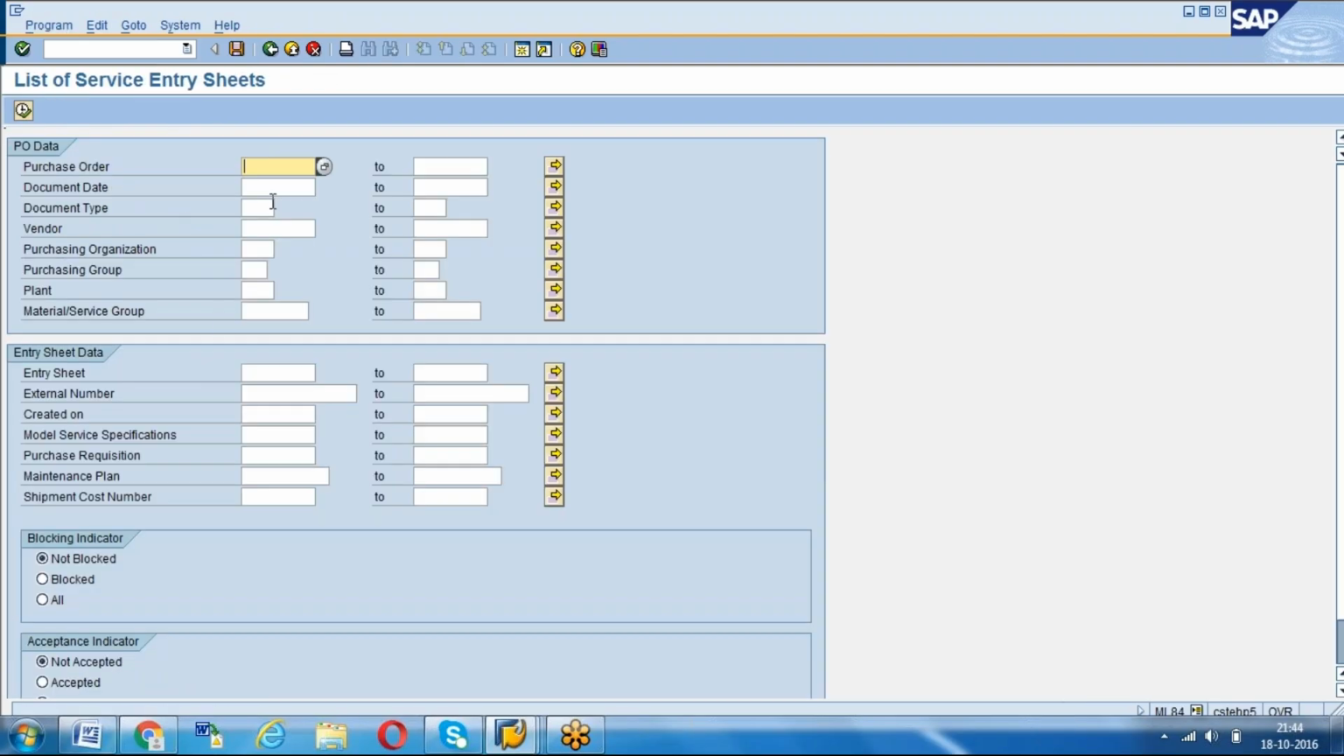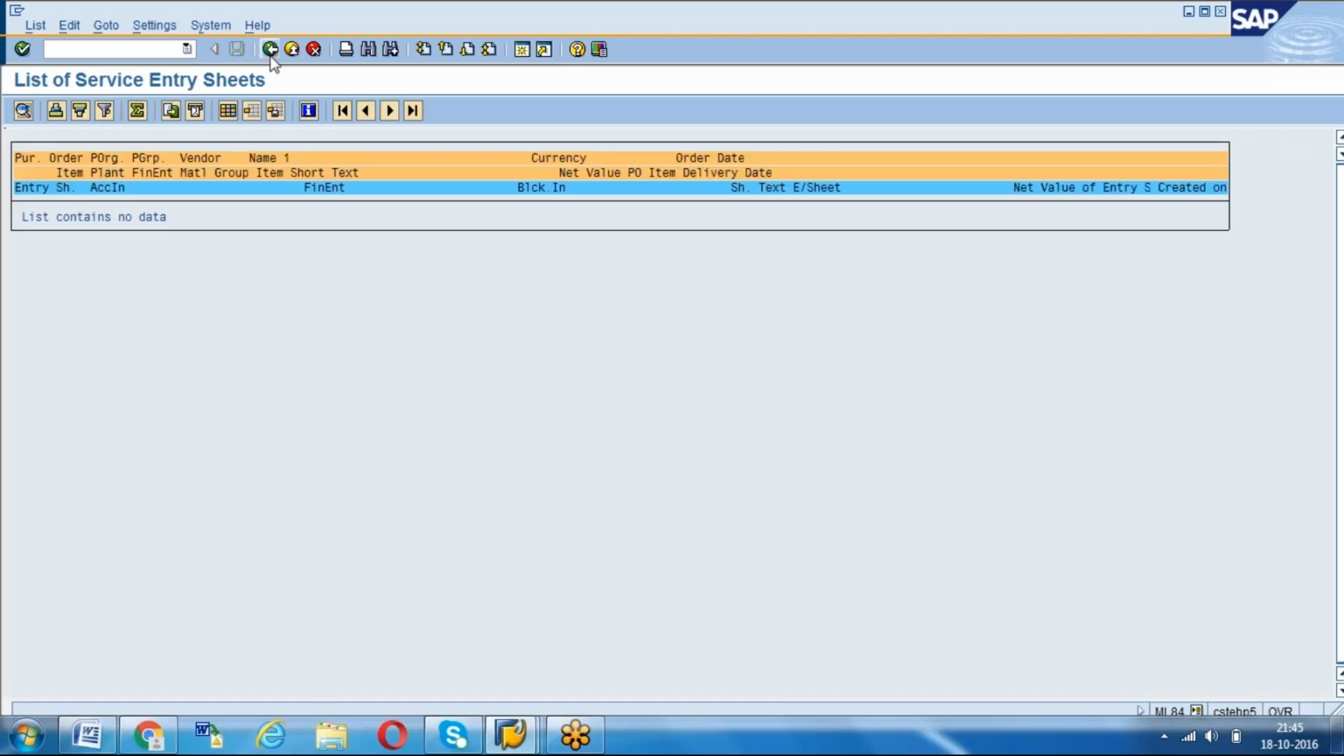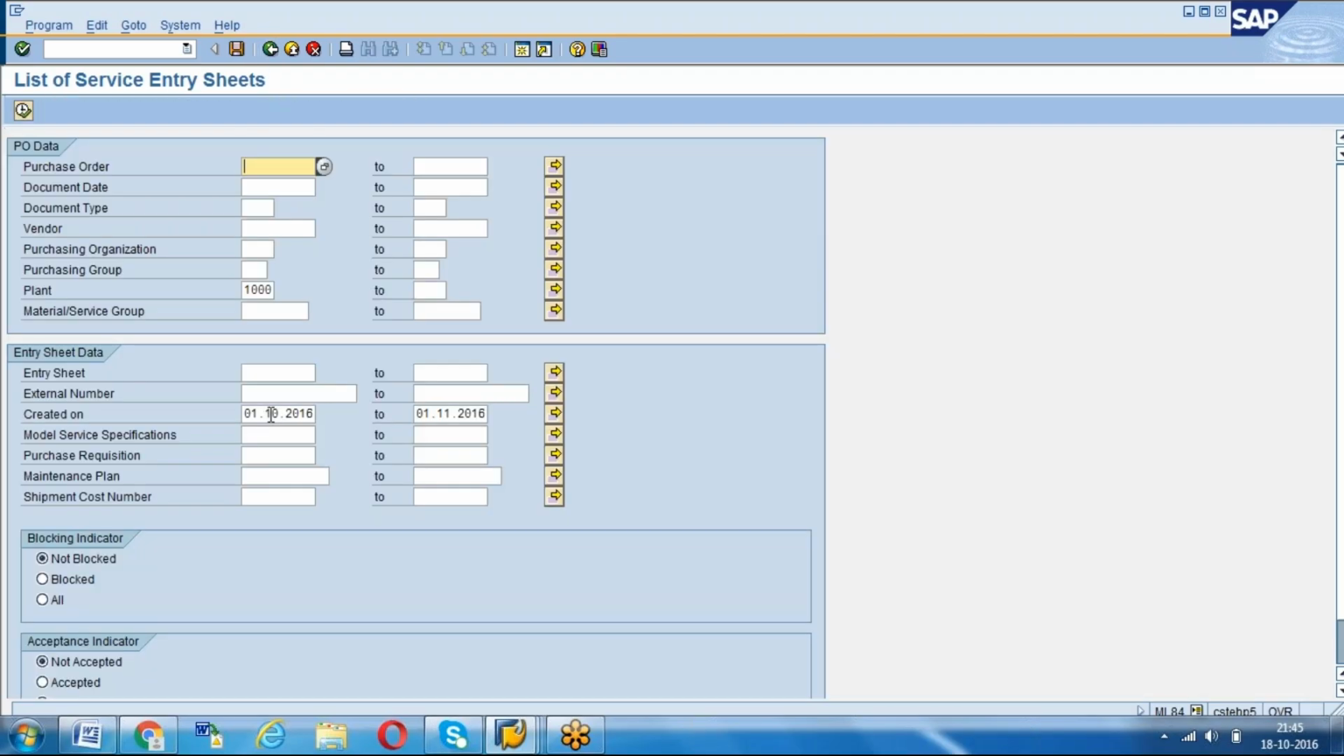If you go to ML84, for example if you want to get the list PO wise, or plant wise, or as per when it was created, 01/10/2016 to 01/11/2016. Now execute it. Anything is created? Nothing was created in this time.